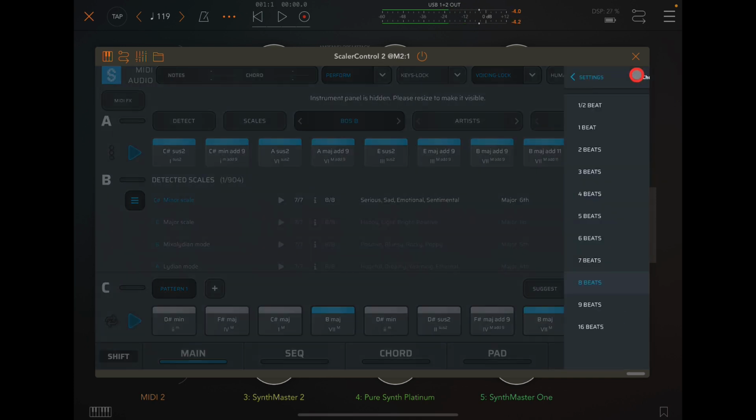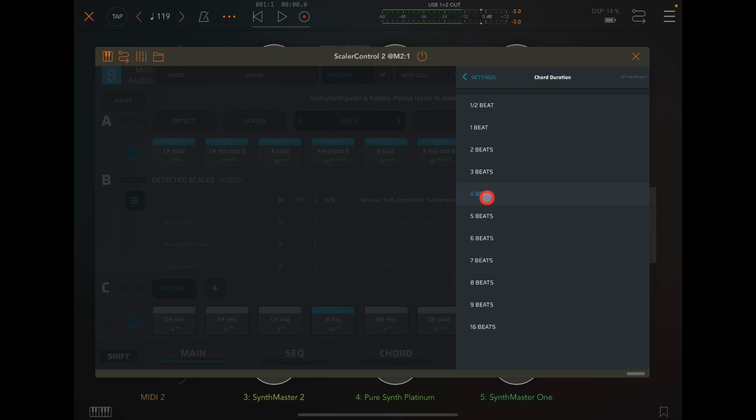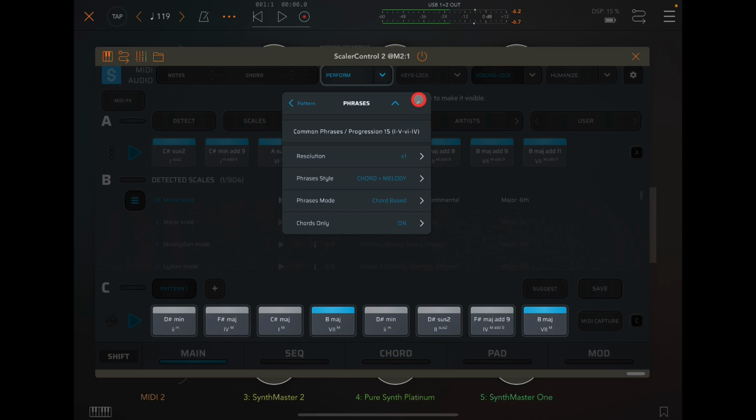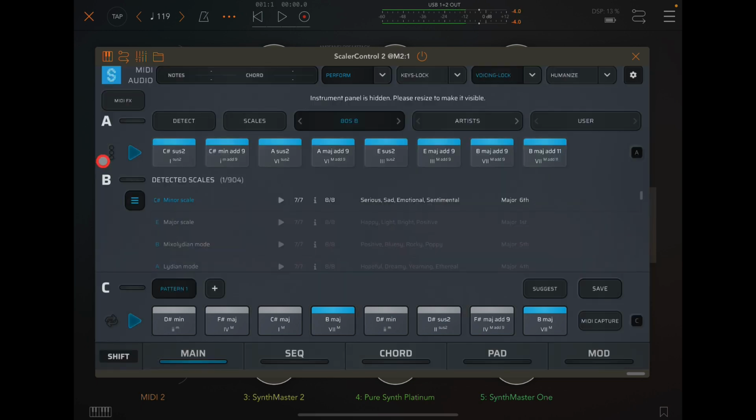Awesome stuff. And again, we can completely change up the feel just by changing the resolution of how fast this will play. And maybe let's change that common phrase progression. Oh, yes.